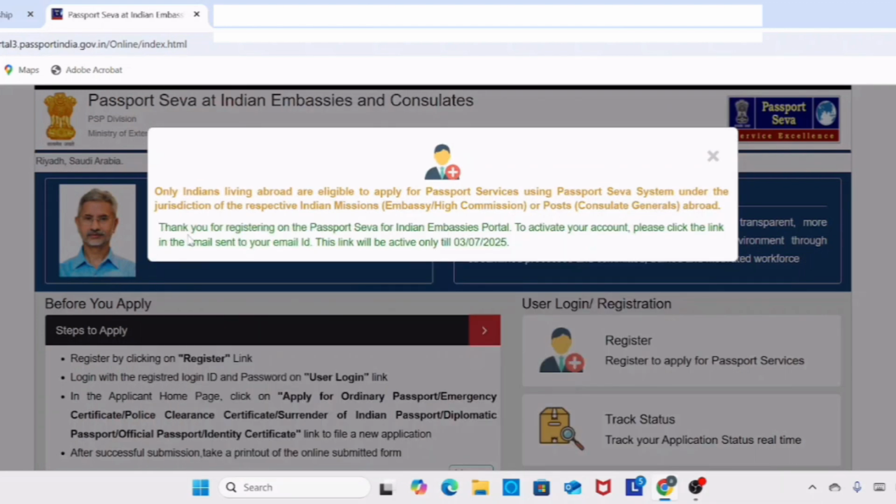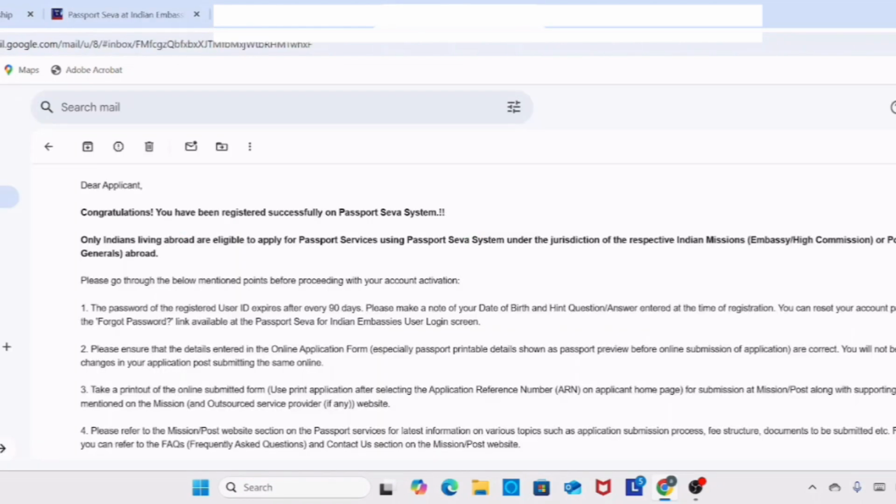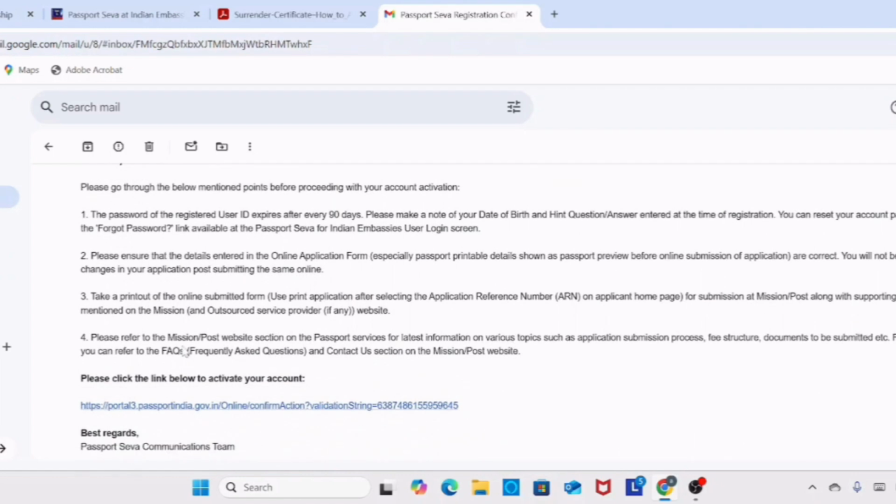After that you can see: thank you for registering on the Passport Seva for India Embassy portal. To activate your account, please click the link in the email sent to your email ID. This link will be active until the date shown here. Now we need to open our email and we can see the link. Congratulations, you have been registered successfully on the Passport Seva system. Here you can see the link. Click here.